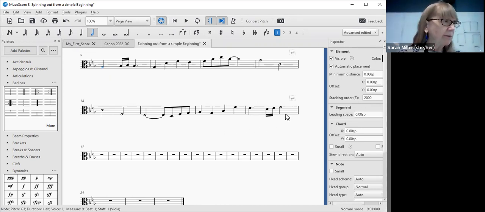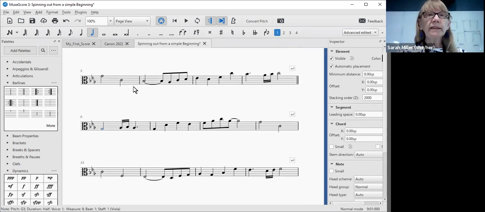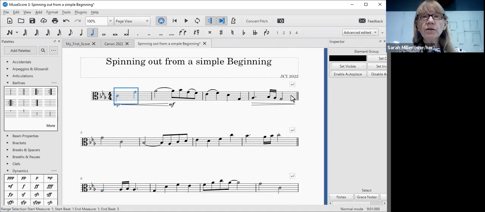How many minutes do we have? Does Randall come back at 11? So we have like 5 minutes. I'm not going to do backwards of the inversion right now because I want to show you the other things you can do. One is you can decide you want it in a different mode.